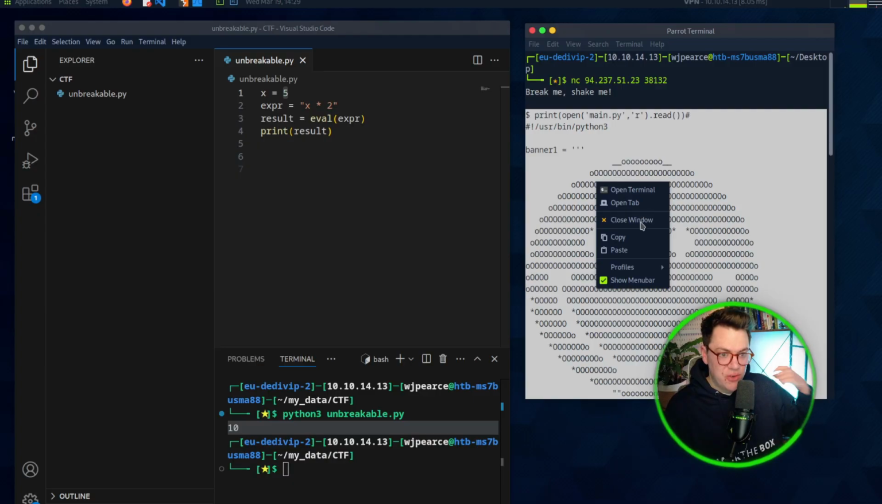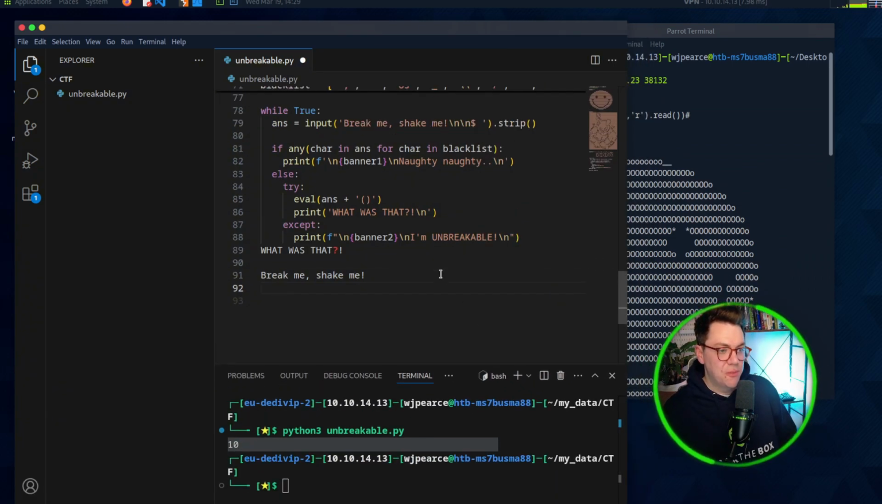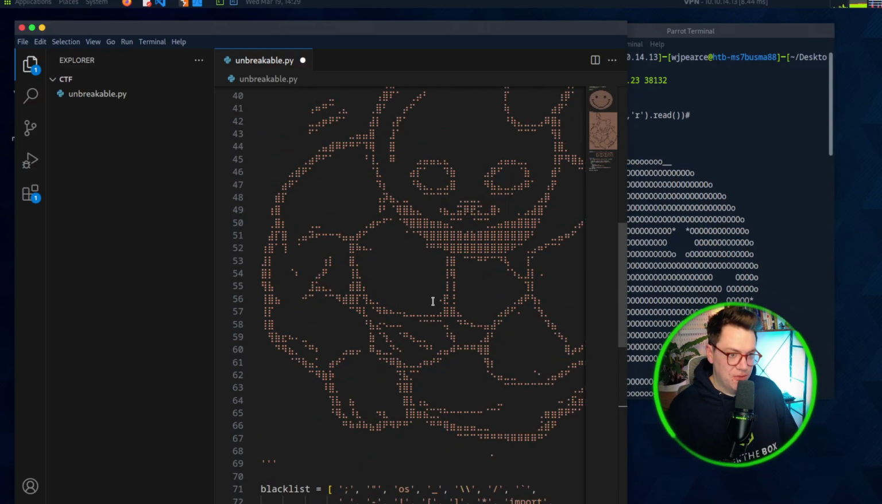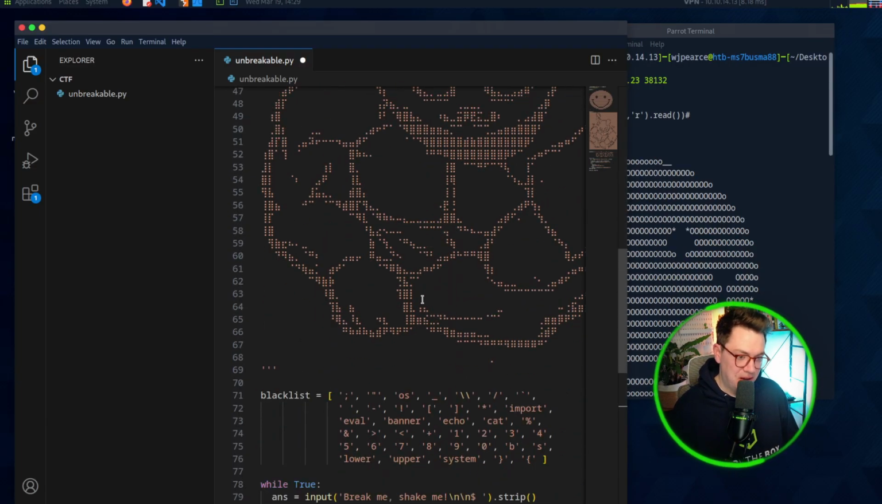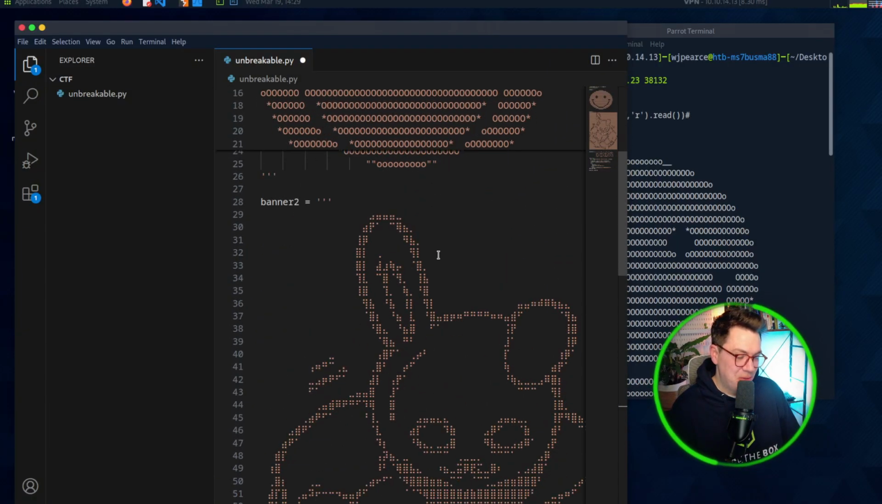Because it's kind of hard to read the source code within the terminal, I'm going to copy and paste it over to our IDE of choice, which as you can see is VS Code for me on this one. And it gives us a bit of a better view. We've got some cool ASCII art of some sort of Chungus bunny at the top. And then we've got the smiley face, which are the two banners.